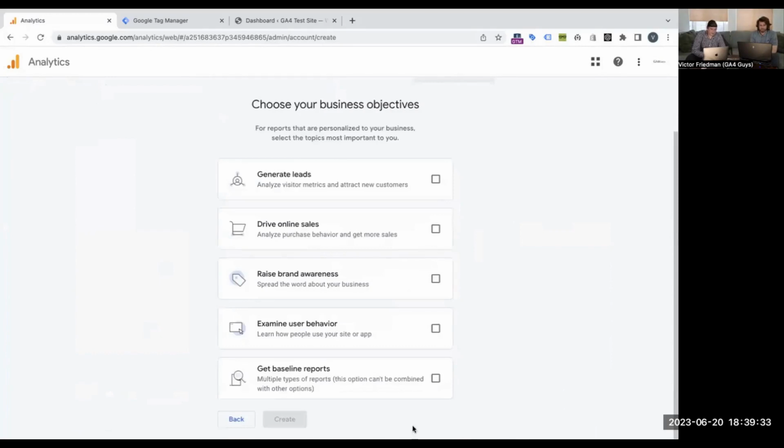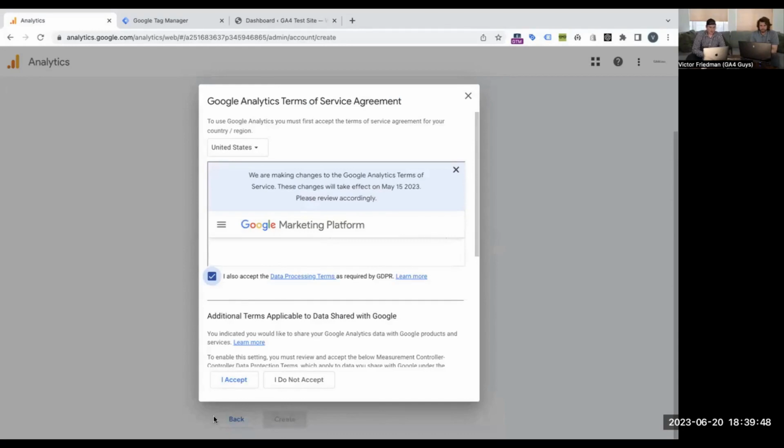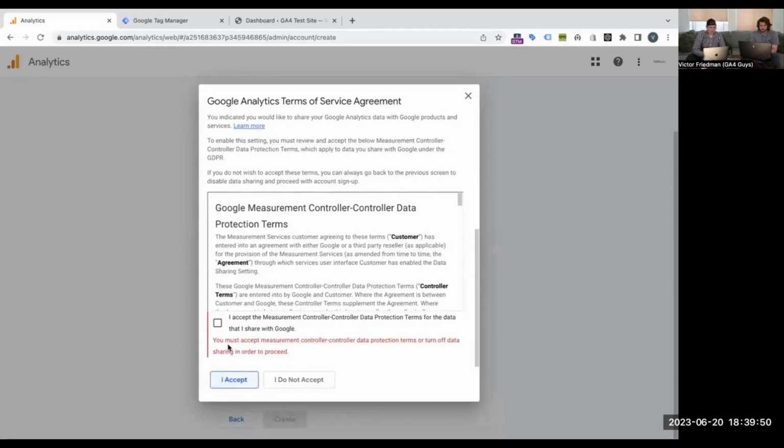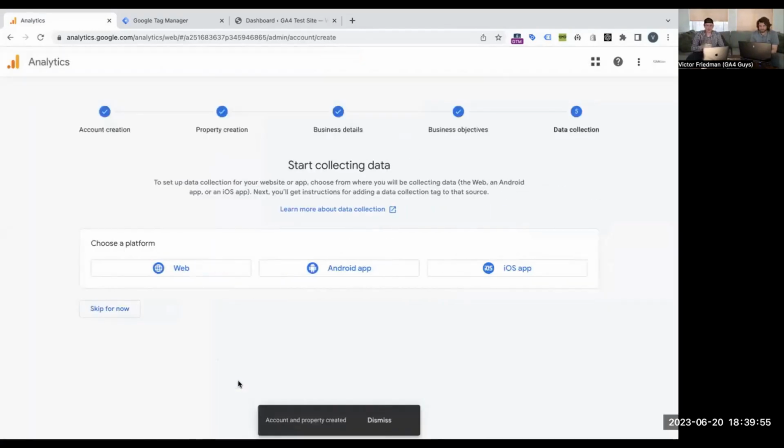Next. This is actually a newer section that Google's added. So depending on your business type, you're going to choose the one that you want to do. We're just going to go with generator now. And then we have to accept the terms of service. You should read those. Who does?